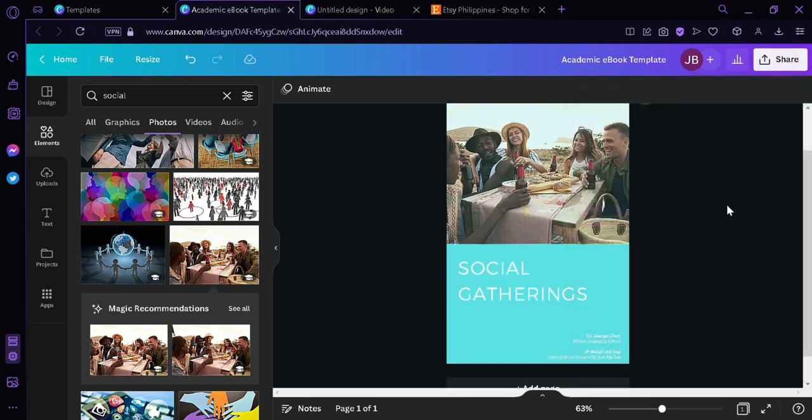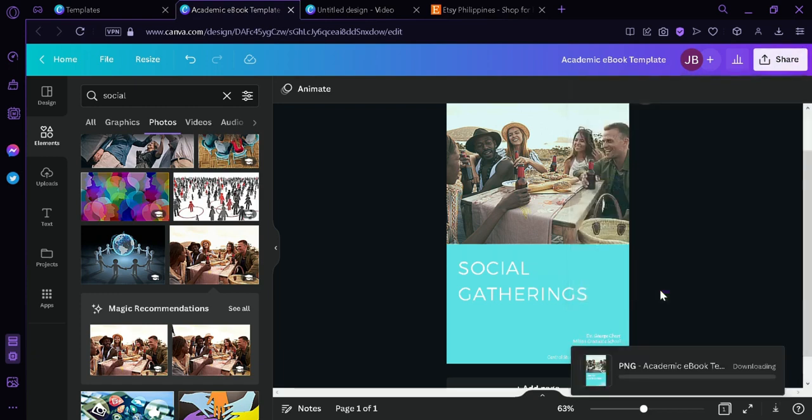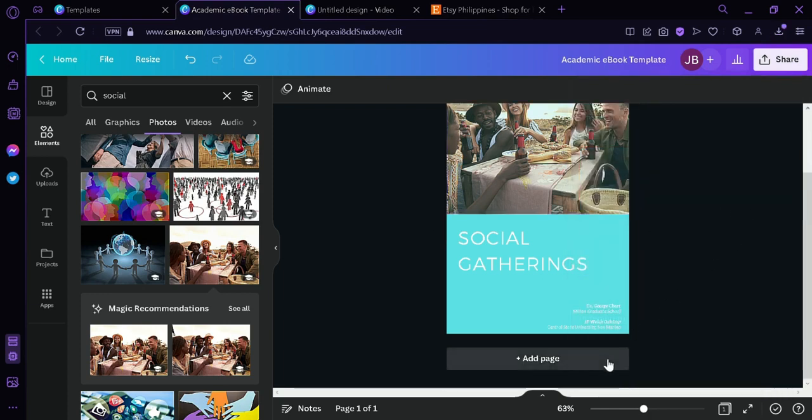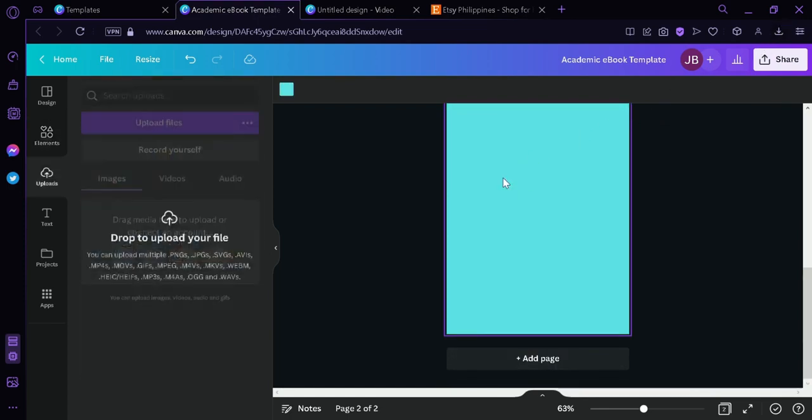Now the next thing we're going to do is we're first going to download this image into a PNG, download, and wait for it to download. After downloading, we're going to click on add a new page, and then we're going to upload the image we just downloaded.